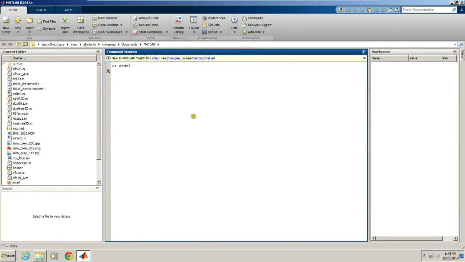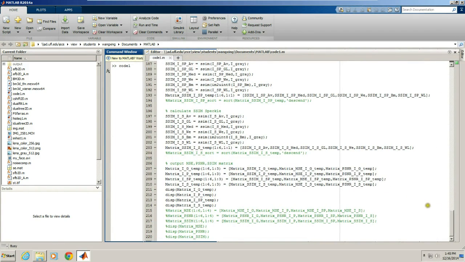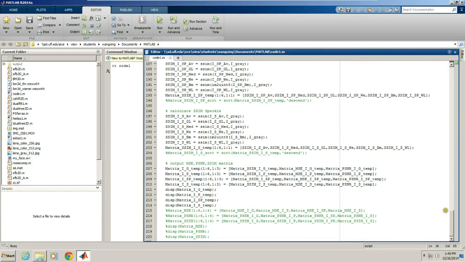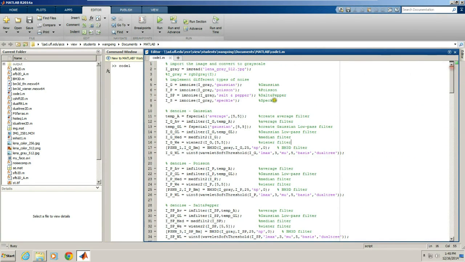Since I'm using a remote controller, it will take some time to run the code, but fortunately the grayscale image is 512 times 512. It's not a very big image, so it won't take long. Just have to wait here.